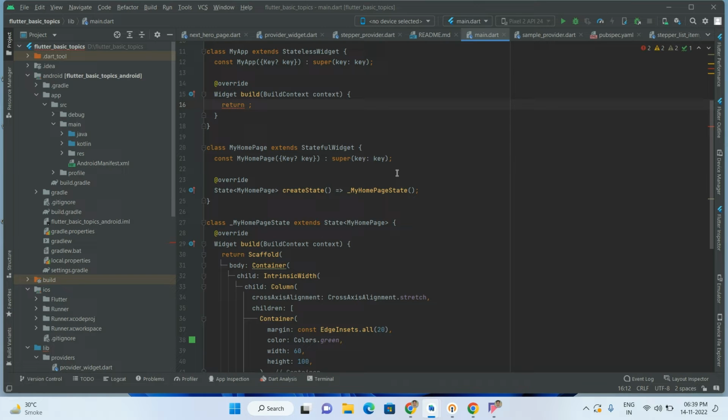So, coming to the provider. In Flutter, we have one concept, state management. If we want to integrate the state management concept in Flutter, we have to use the provider. Otherwise, we are unable to integrate the state management concept in Flutter. For that purpose, we are using this provider. So let's write the code for how to implement the provider.